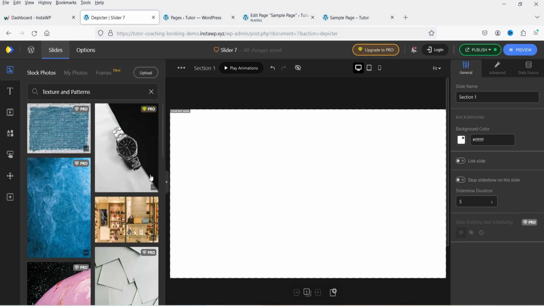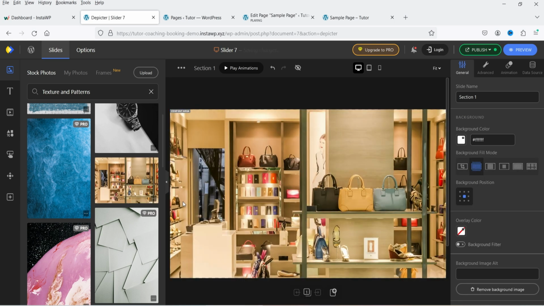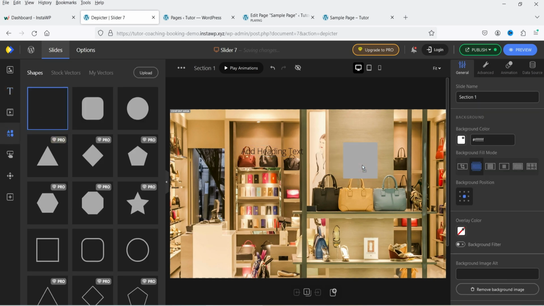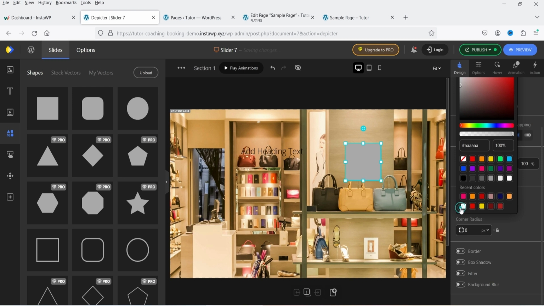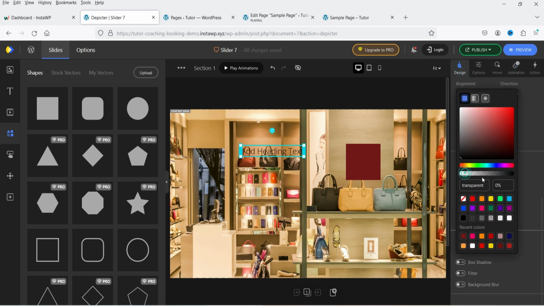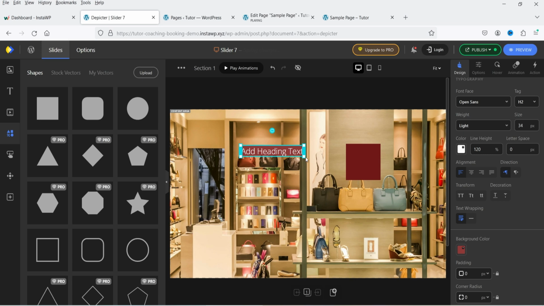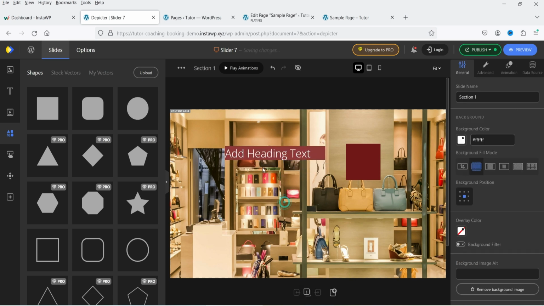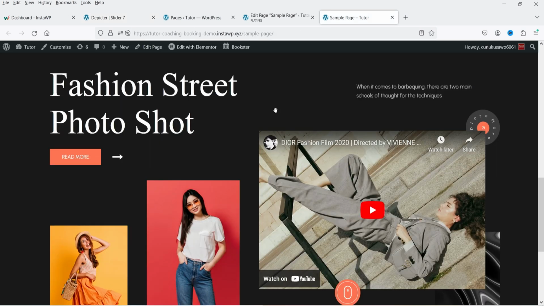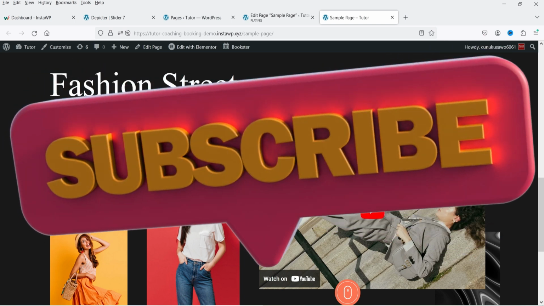Again, you can go to texture and use this as a background image. You can add content just like this, or you can add shape, change the color of the shape. You can also change the animation for the shape, change the color for the content. All right, so you can see the changes here. So it is easy to create a slider from the scratch also, but you need to play with the settings a lot. So instead of creating a slider from the scratch, I'll prefer to create a slider from the template. So this is how you can use this free plugin to create a slider in any WordPress website.